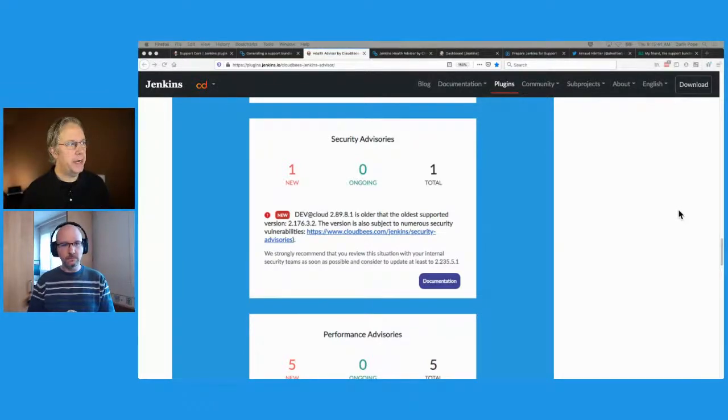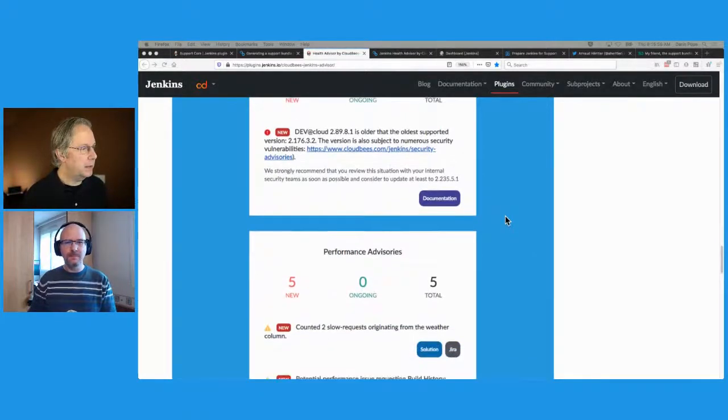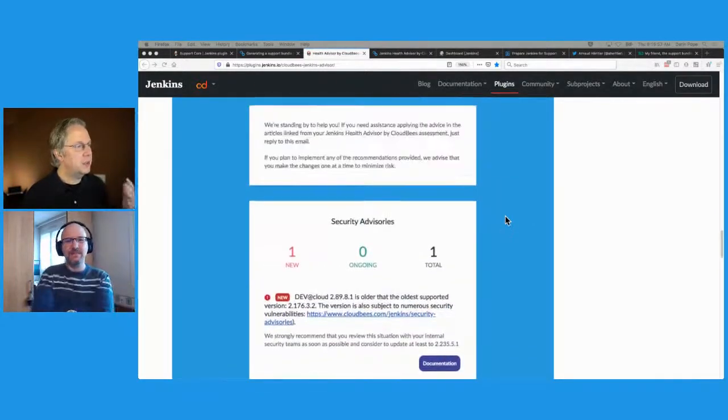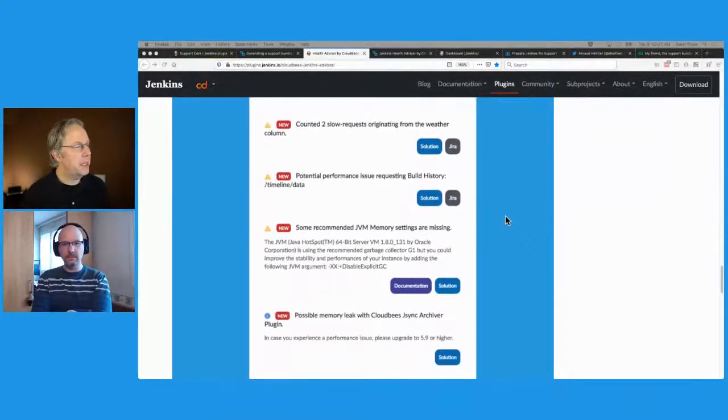Now, the page that I'm on right now is the Jenkins Health Advisor plugin page. There is an example email that probably needs to be updated, Arno, by the way. Yeah. Okay. Just a little fourth wall there for you today. But it shows if there are security advisories or performance advisories, those will show up. And if there is a solution, there will be a link off to a solution for you. Exactly. So that way you could do it yourself.